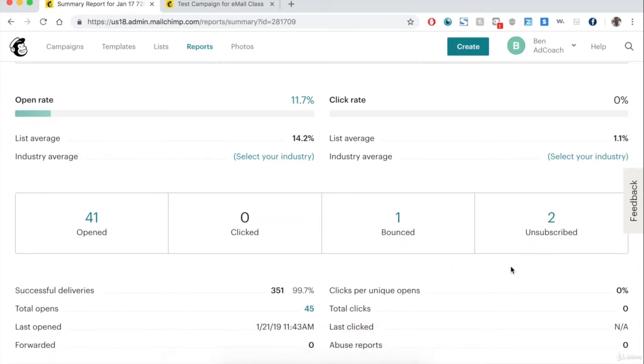So that is normal. You will expect that a certain amount of people will unsubscribe or bounce from your email. The email may no longer be valid, or they've decided they want to unsubscribe from your email list, in which case when they do that, they'll automatically be removed from your Mailchimp list. You don't have to go in and do anything. Don't be discouraged when you see that. A couple here and there is normal.